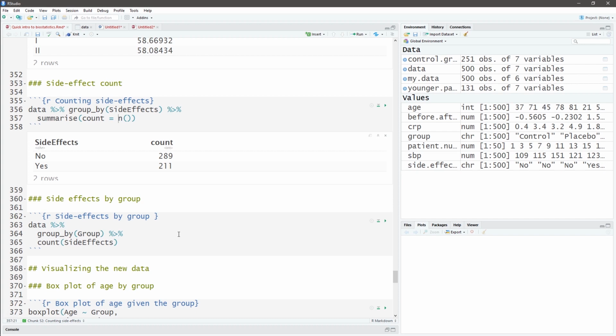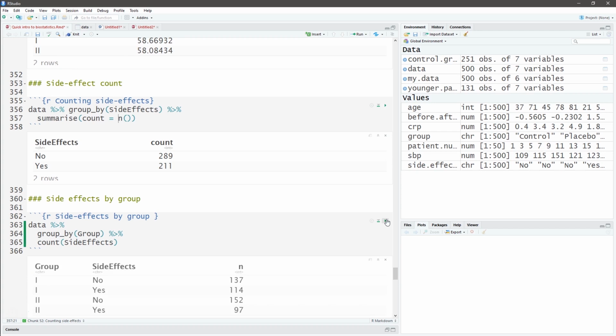So let's do this. I want to know now how many people in group 1 had side effects and no side effects, and then in group 2, how many had side effects and no side effects. Easy peasy. I'm going to say data, I'm going to pipe that to the group by function, according to the group, and I'm going to pipe all of that, not to the summarize. Now I can do summarize, but count actually will do the count for me, so I don't have to say summarize count equals n. I can just do this all in one go, much easier. I'm just going to say count and then pass side effects as an argument to count. So that's just an easier way to go about it.